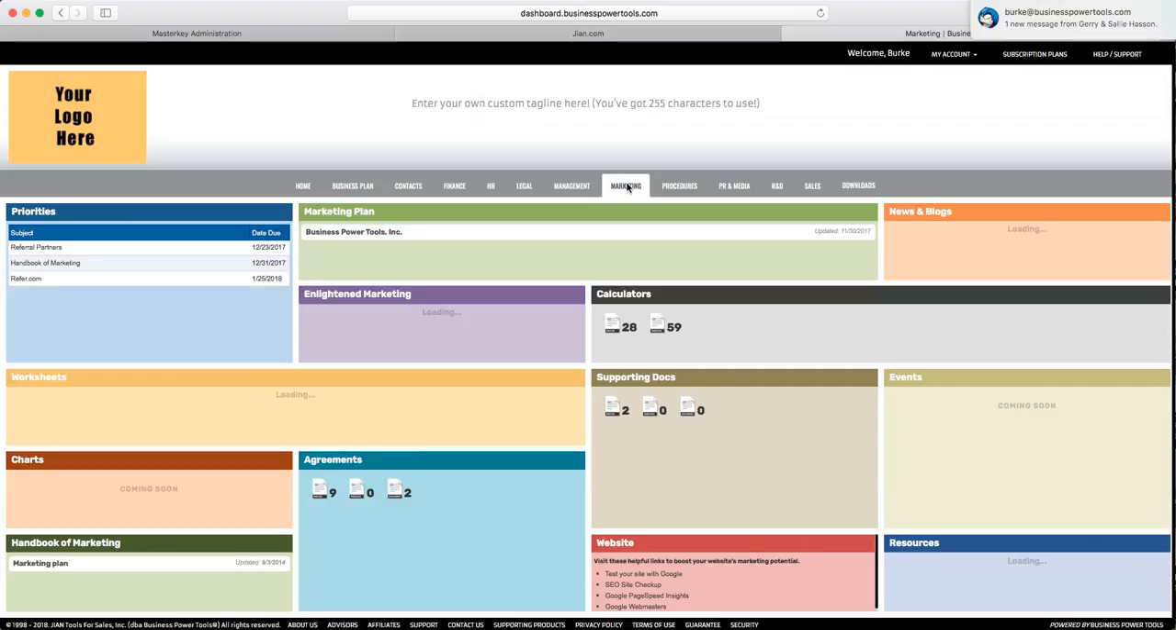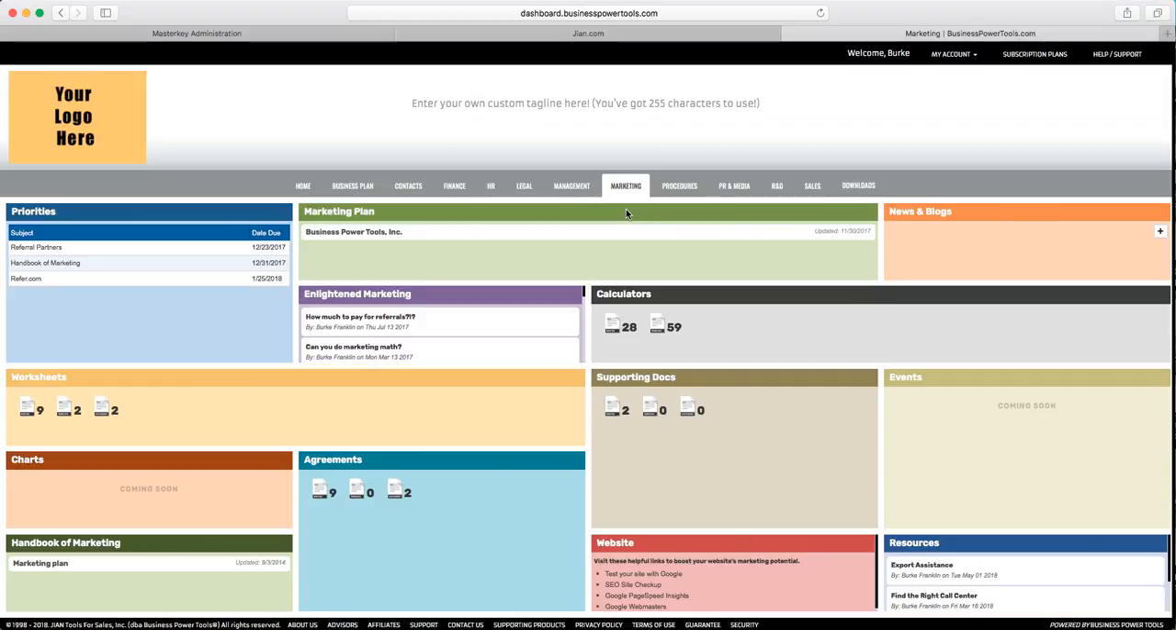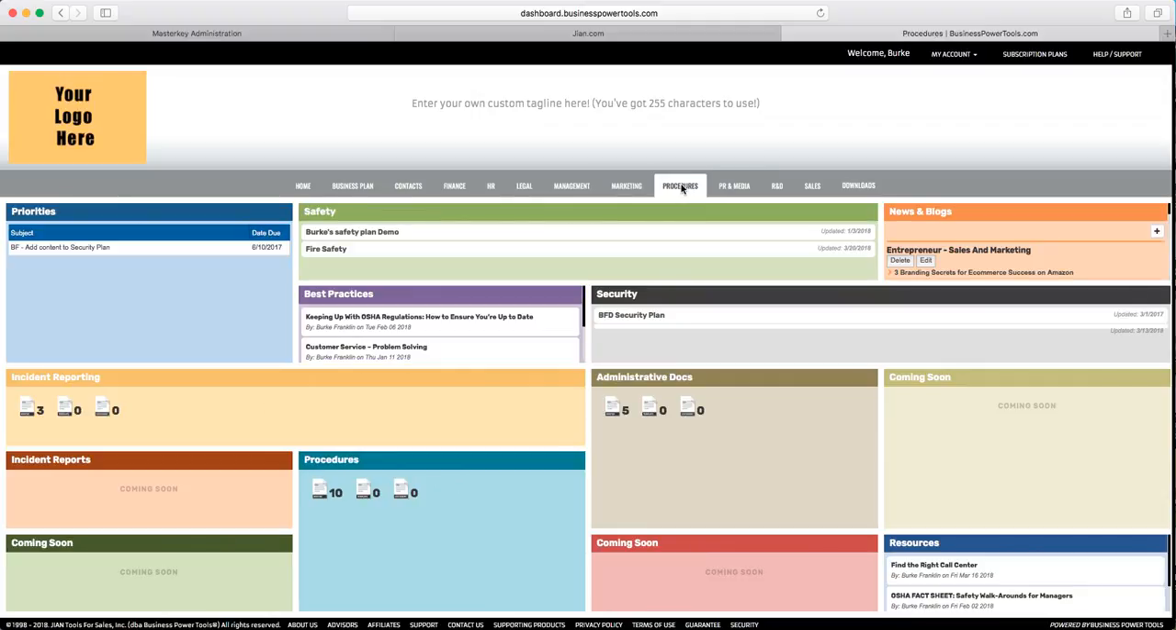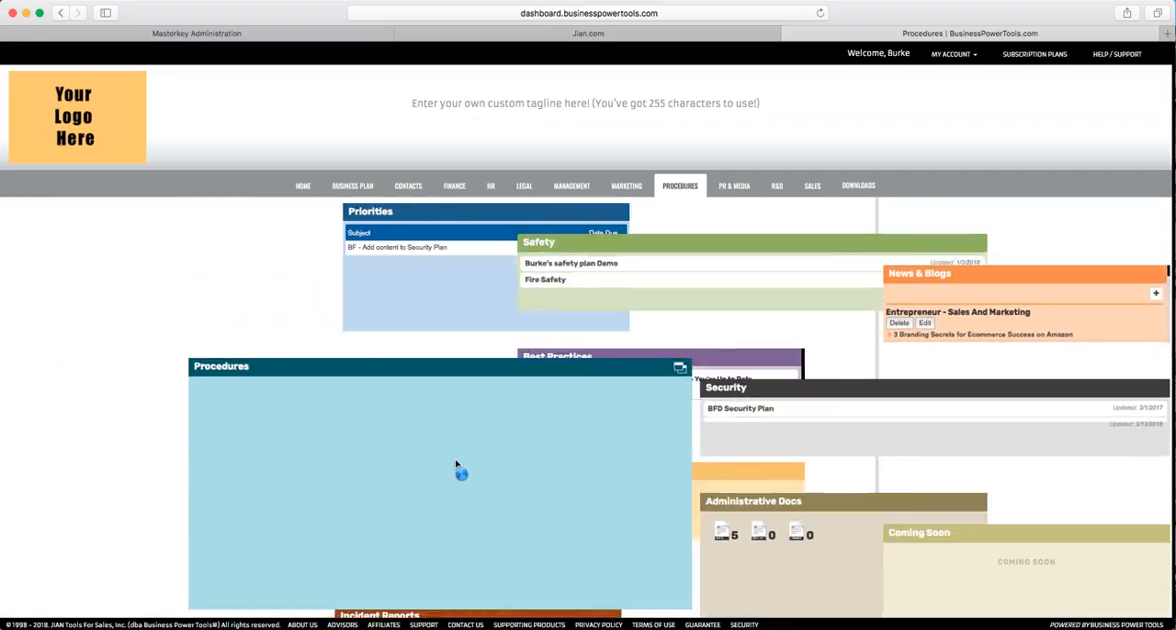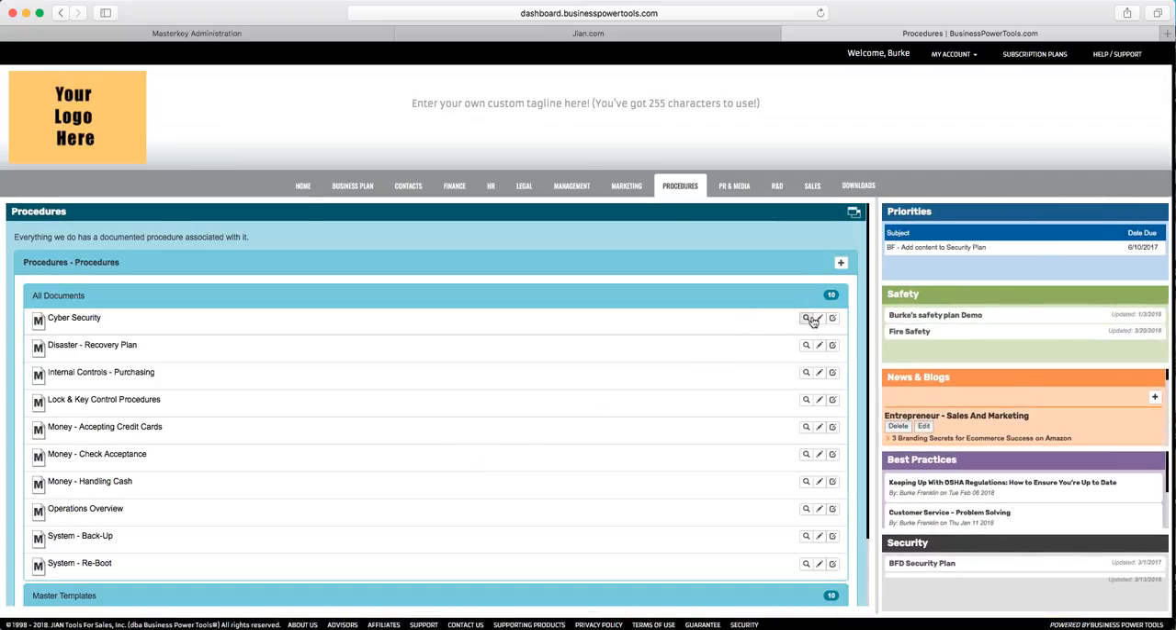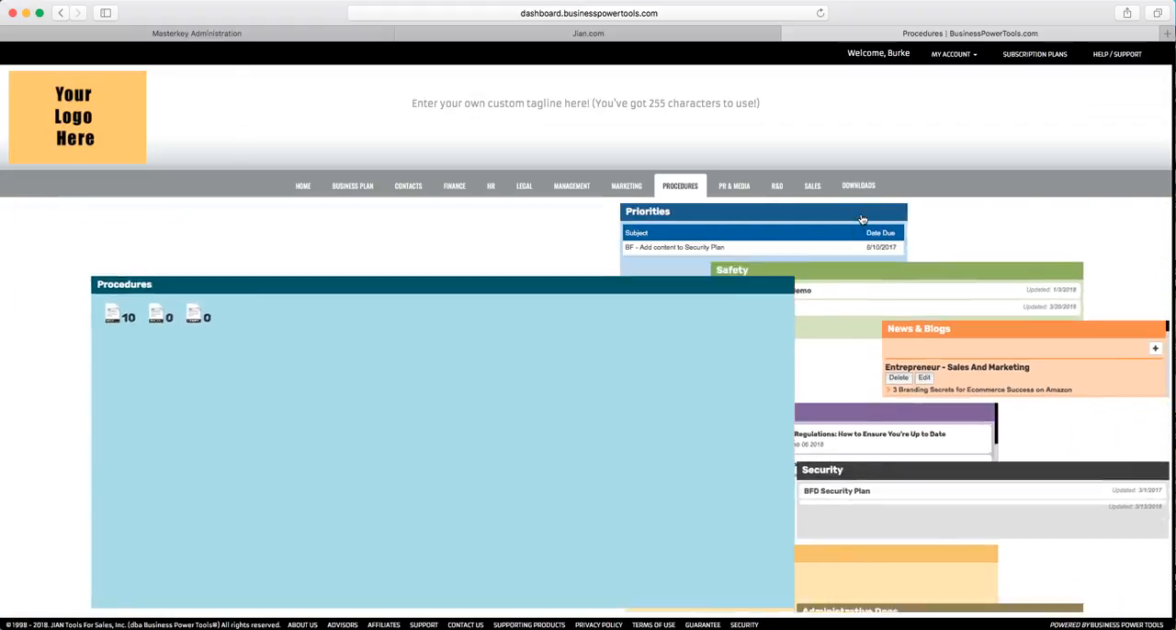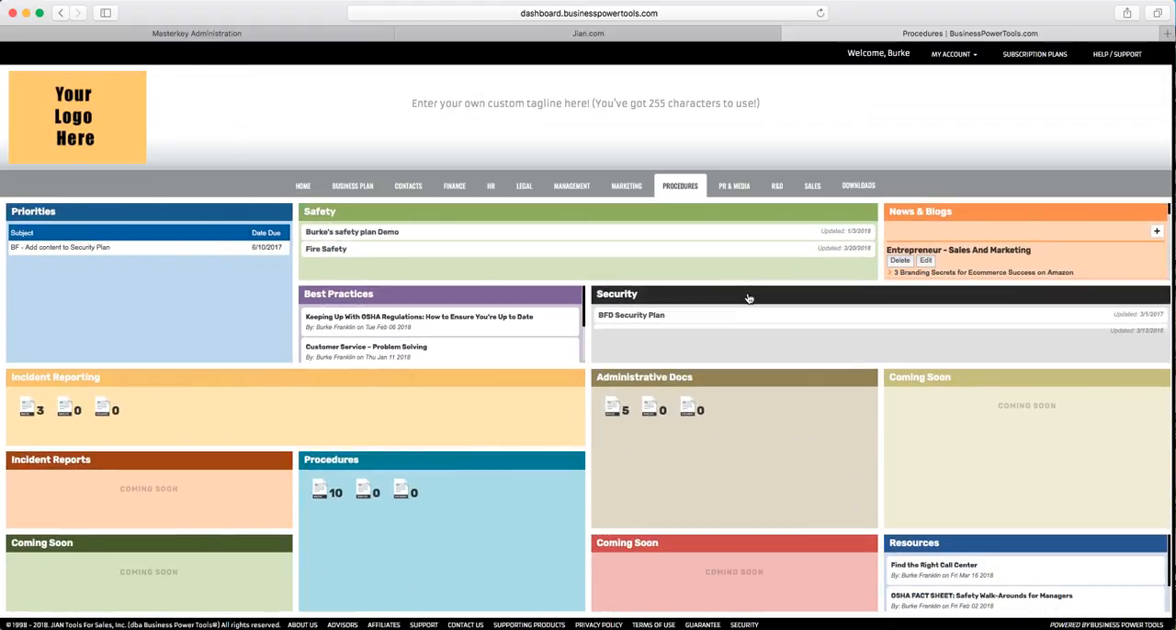The marketing section has a number of things. We've got a marketing plan, a marketing strategy here. I'll talk more about the calculators in a bit. There are worksheets, supporting docs, more contracts that are marketing oriented, a number of different things for marketing. Under procedures, we've got our safety plan, security, best practices, and more individual specific procedures of different things you can do or you need to do. This is important if you're ever going to take a vacation. Your people need to know what they need to do.